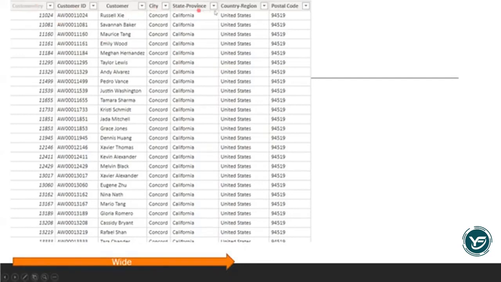So consider that city, state, province, country, region, and postal code are not present at the moment. When you try to slice and dice the data with respect to the customer, you can only do it with respect to the customer, not with respect to the other values like city, state, province, country, region, or the postal code. So you can't just do that.